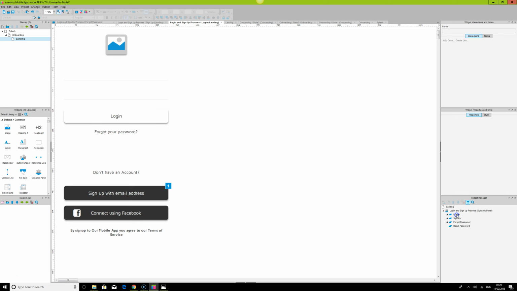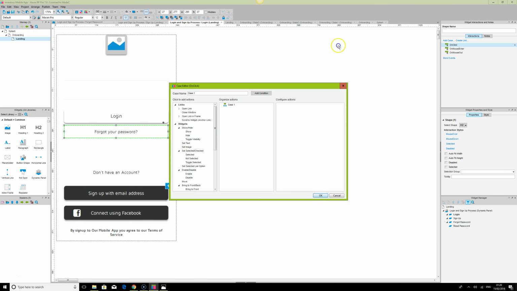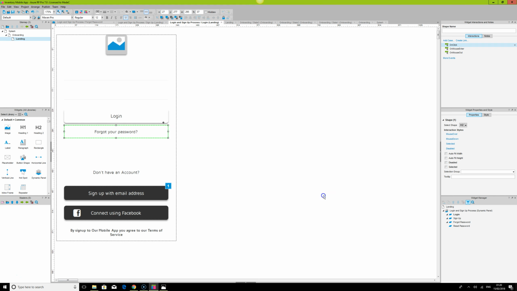So let's go back to our login, and we will put our link here and say on forgot password, we should set panel state to forgot password, and we will still use fade again.